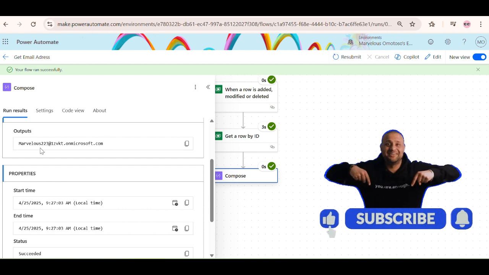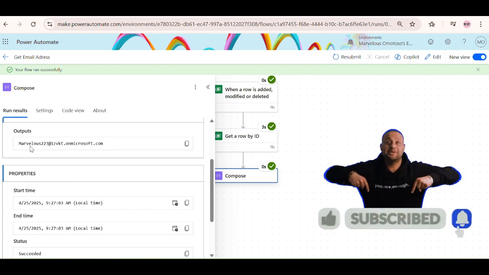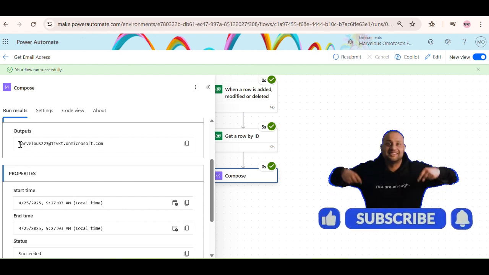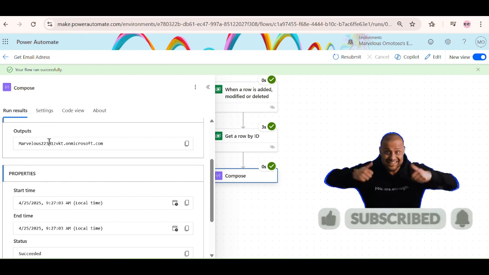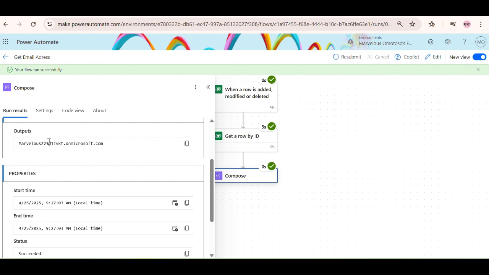So this is how you can get the email address of the user who created the record. Then you can use this email address in your subsequent actions. Probably you want to send a notification, or whatever you want to do with the email address. So this is how you can get the email address of a user that creates a record in a Dataverse table. I hope this helps someone.